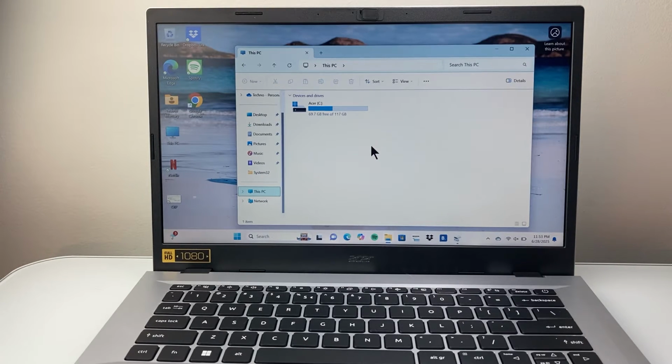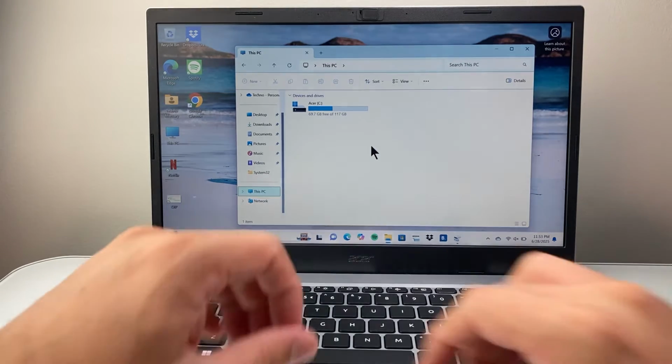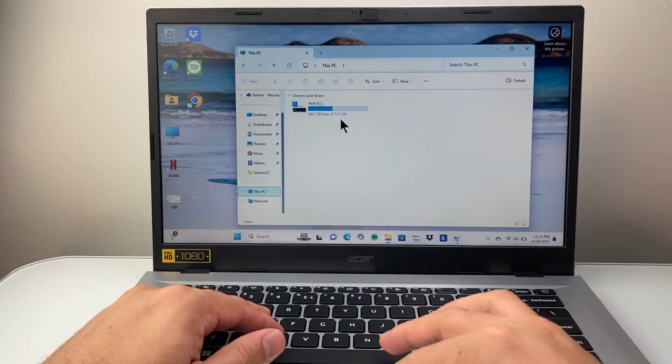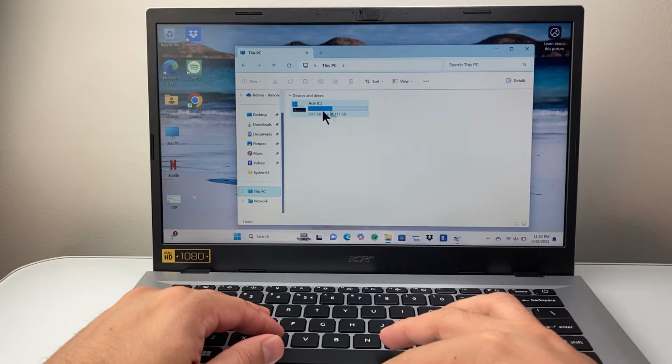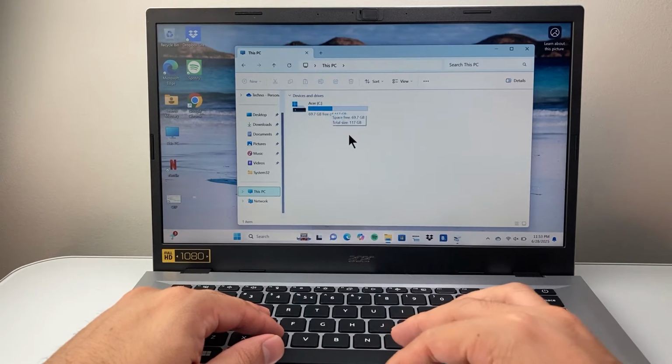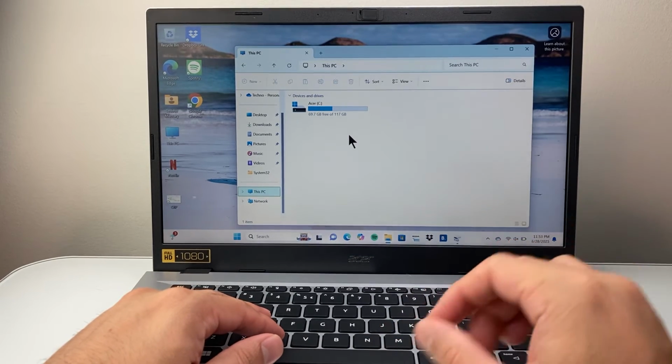In today's video, I'm going to show you how to create a partition on your Windows computer. So let's get started. As you can see here on this computer, I have basically only one drive, which is the C drive, but I want to create a small partition off of it.